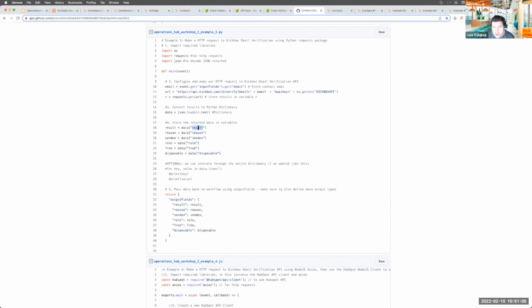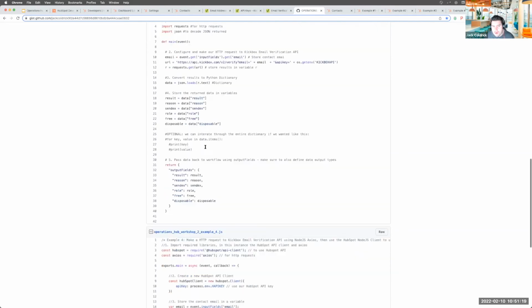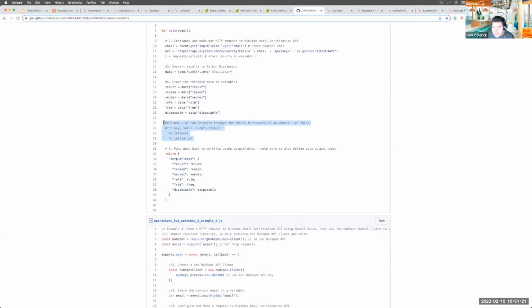Dictionaries are unordered and they're mutable. So what I mean by that is they can change, and the unordered piece means that we have to reference values using keys like this. You can't use indexes or numbers. So that's what we're doing here. This is optional, but it's useful to see in action: you can iterate through the entire dictionary, and this is helpful because you can see the key value pairs and what the data you're actually using is structured like.